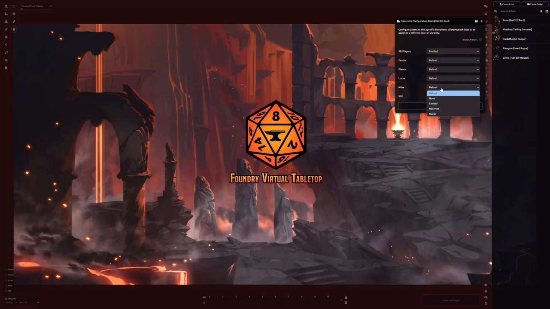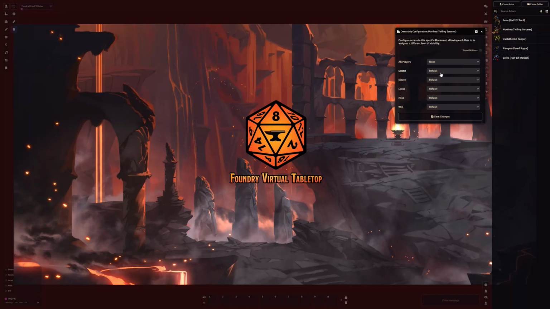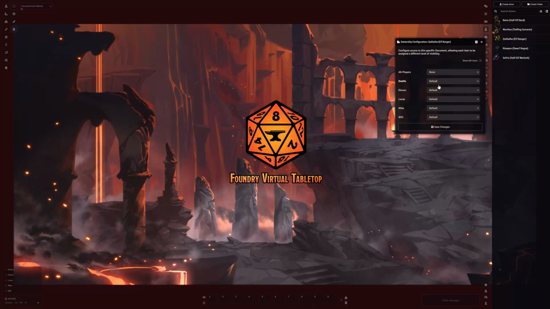So we can go down to Mike, for instance, and we can make him the owner of this bard. If we go to the sorcerer, again, configure ownership. Let's make Eleven the sorcerer. Also, again, setting everybody to limited. The ranger, configure ownership. We can make Lucas the ranger.